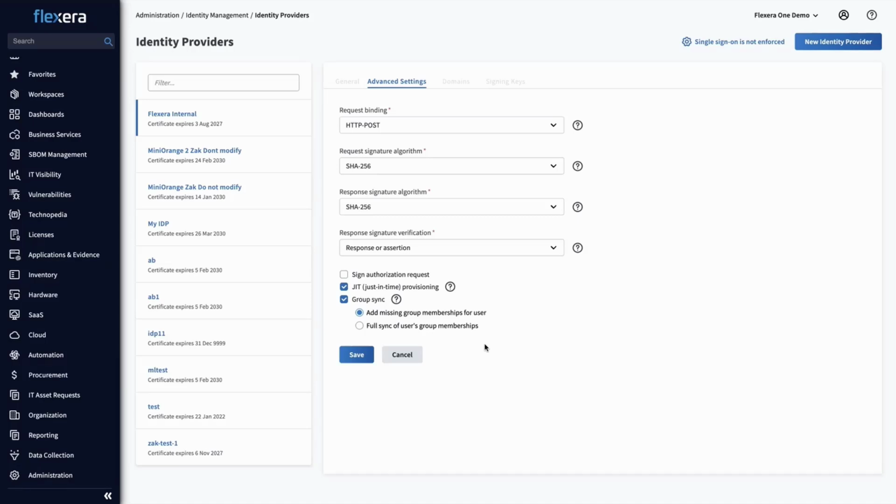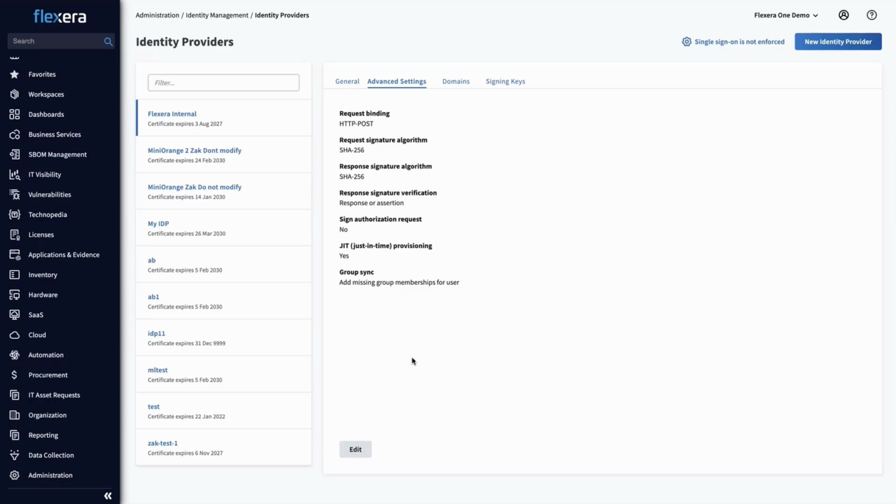But if you choose that first item, which is the default setting, to add missing groups, then you're only going to be adding them to groups that they're not currently in in Flexera One. But if you remove them from your identity provider group, they will not be removed from that group in Flexera One. So my recommendation would be, if you're going to turn on group sync, that you always go in and select full sync. Yep, great stuff.